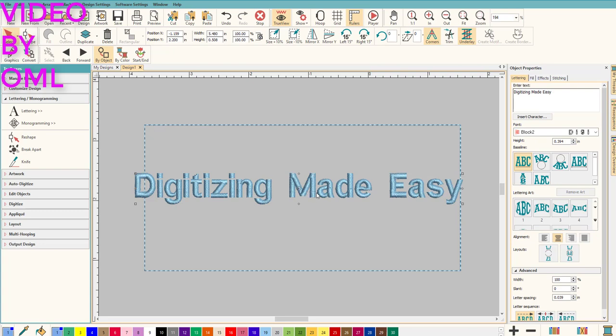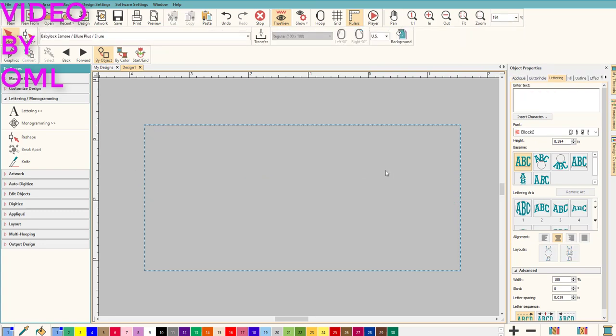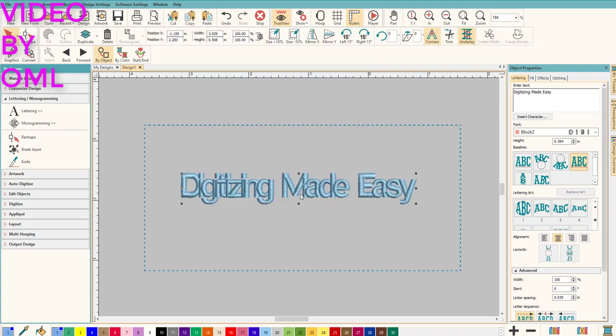So let's do that again, and we're just going to make some different choices. Let's switch over to fixed line, and how about a capital? Spell it right again. Just digitizing made easy. And that is a little squished in. What can you do about that? Well, it's a fixed line from here to here.